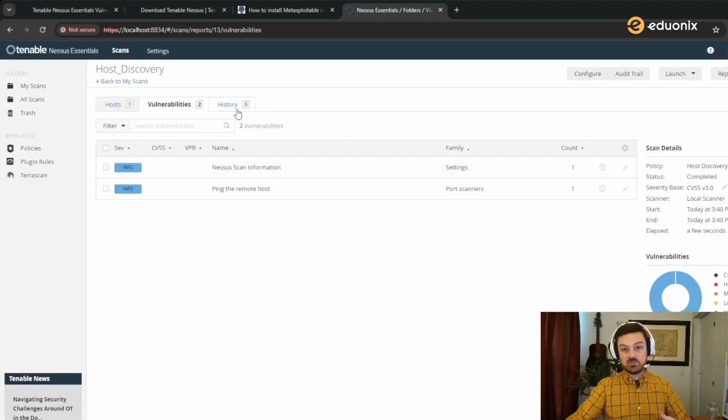This is just a host scan, so it's really not scanning anything. It's going to ping your host, see if it's alive, and make sure it can actually connect and run the scan. So it's a good thing to do first. Importantly, it doesn't take one of the 16 IP addresses that you get with Essentials to run all your scans. That's why I like to do it first, just to make sure it's not going to use up one of those off the bat.